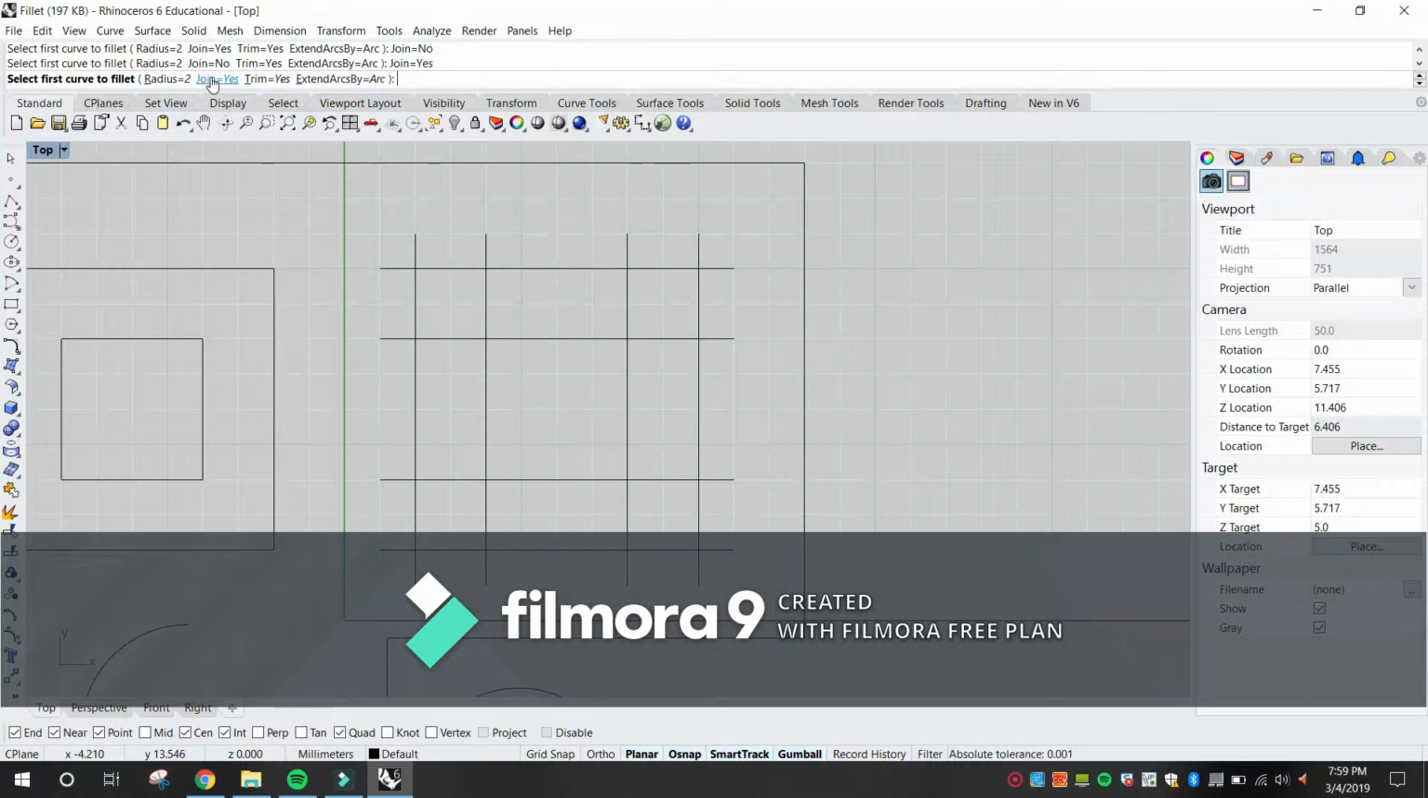4. Select an outer vertical line. 5. Select an adjacent horizontal line. The ends of the lines are trimmed to a radius. Press Enter to repeat the command. Fillet the other corners as shown.